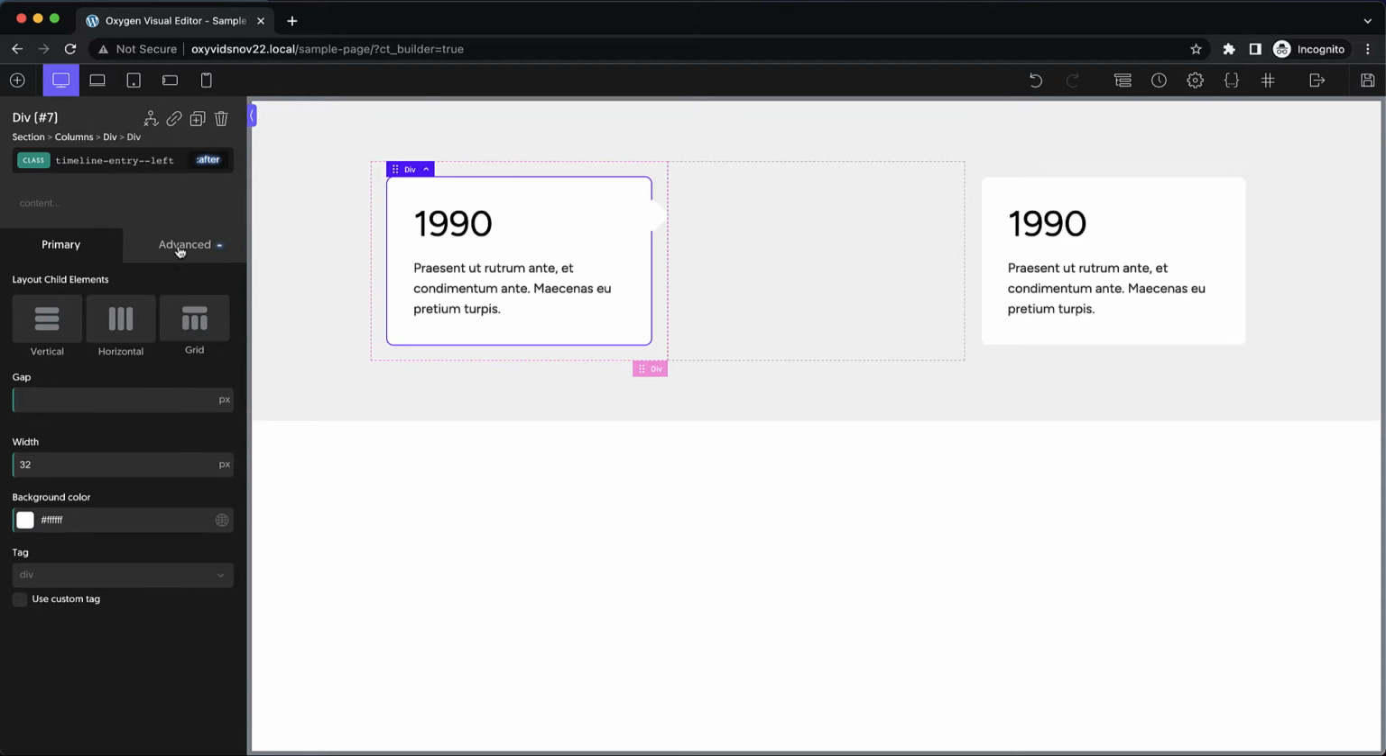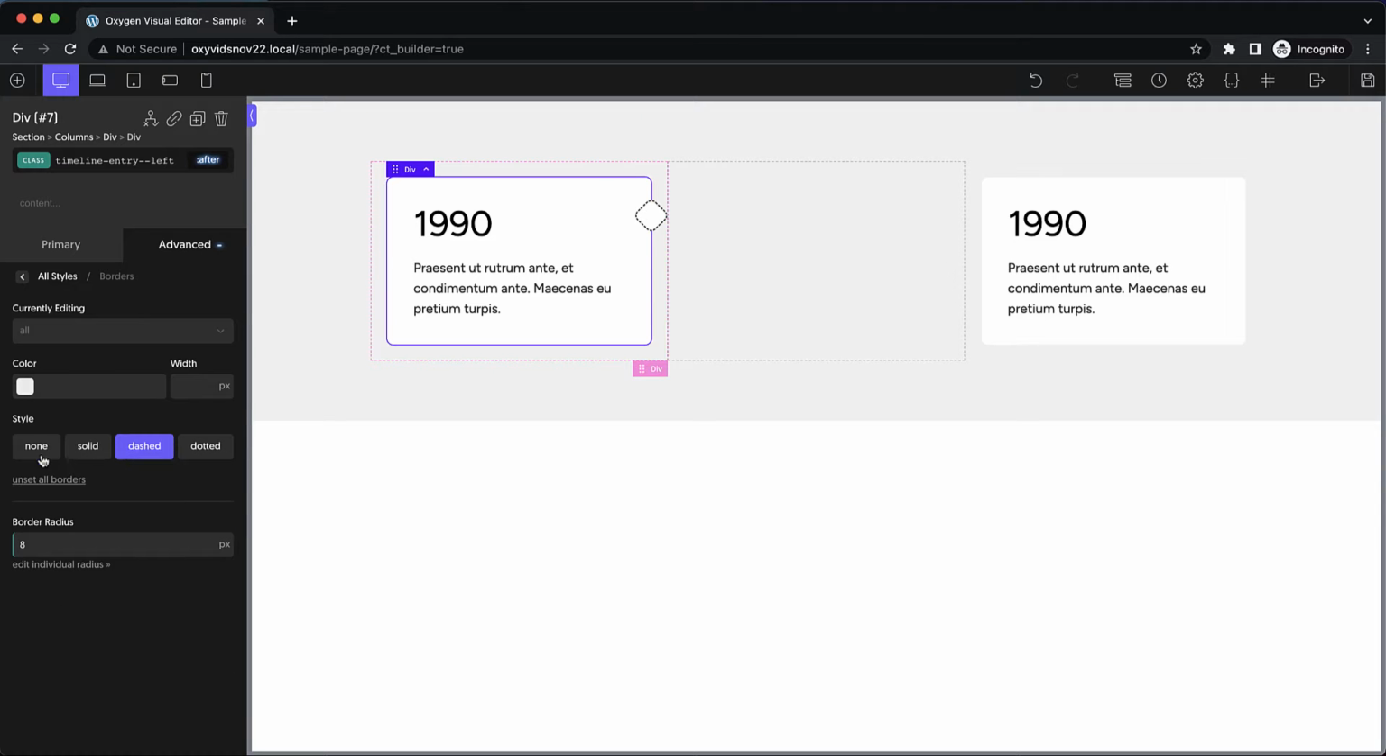So let's go to the after element and go back to borders. And no, we don't want a dashed border, so I'm going to deselect that. And then we're going to click edit individual radius. And I believe the top right border is the one that we want to have rounded. So we'll unround that one and unround that one, which should give us a better effect. And then just to make sure that that's applied, we'll have 8 pixels on the top right. And then bottom left can be 0 as well.